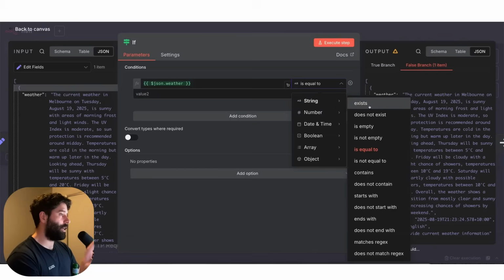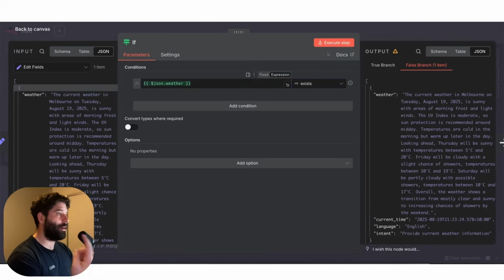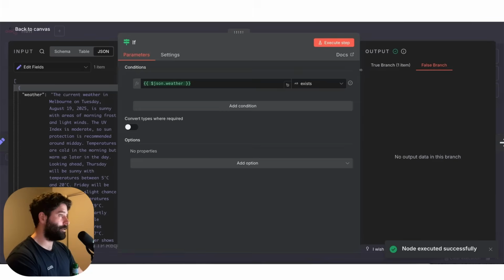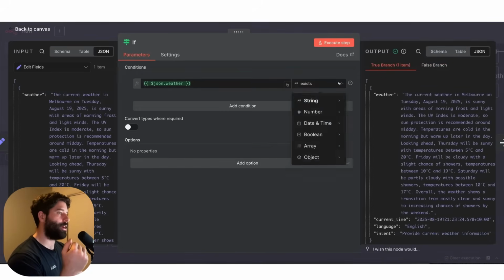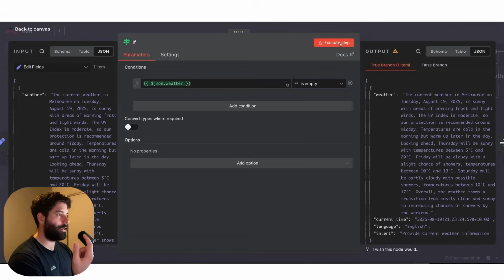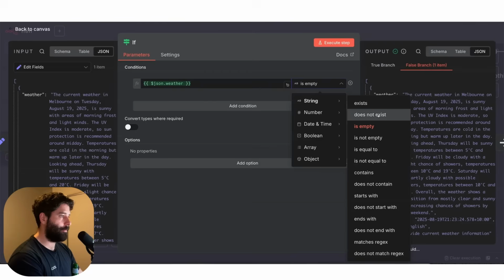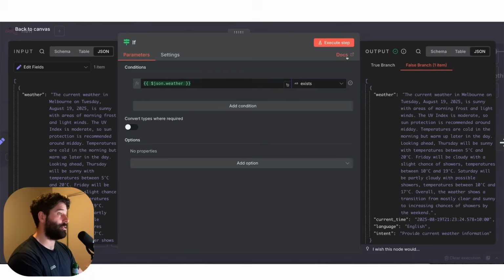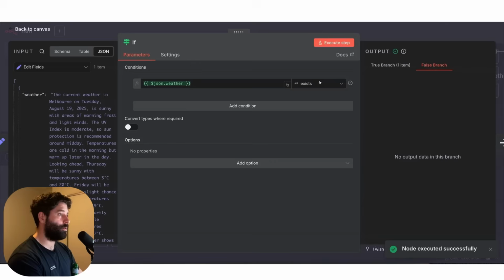So you also have these other options like exists. So right now we can execute this step because it does exist. It's going to take the true branch. But let's see if we can make this weather thing false. So is empty. Okay, so if it's empty, let's see what happens here. It's going to take the false branch because it's not empty. So this statement is not true. So take the false branch. So that means it does not exist. We just tried it. Actually exists. So if it does exist, it takes the true branch.